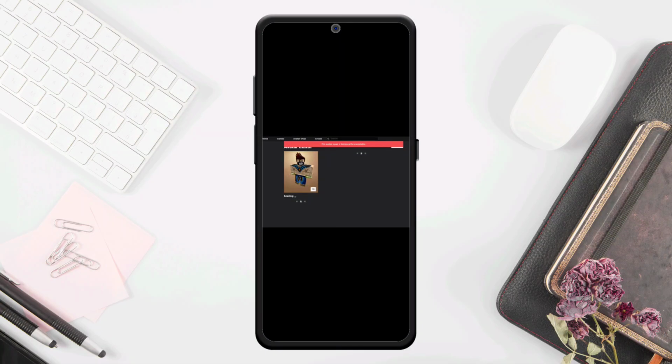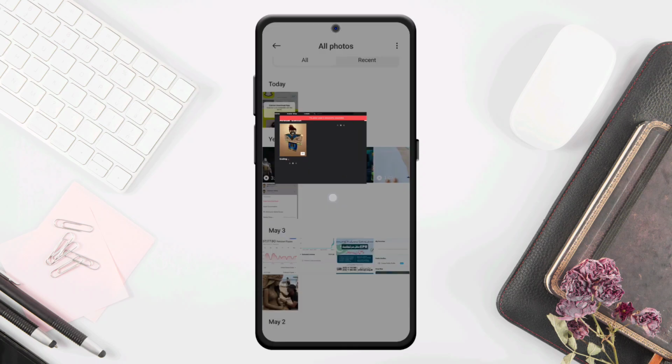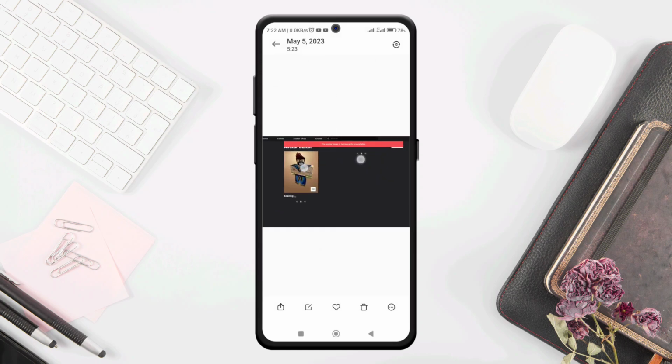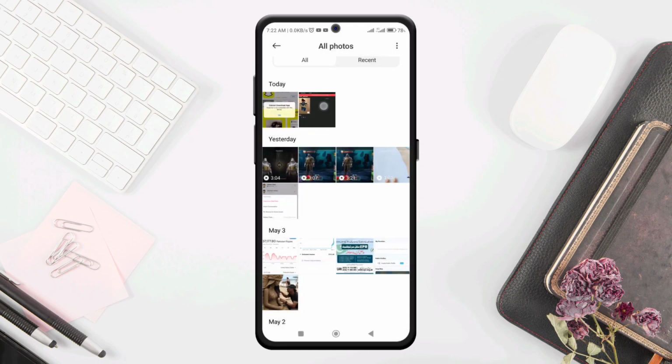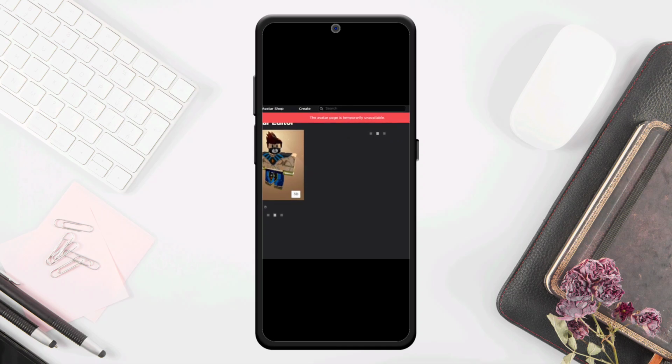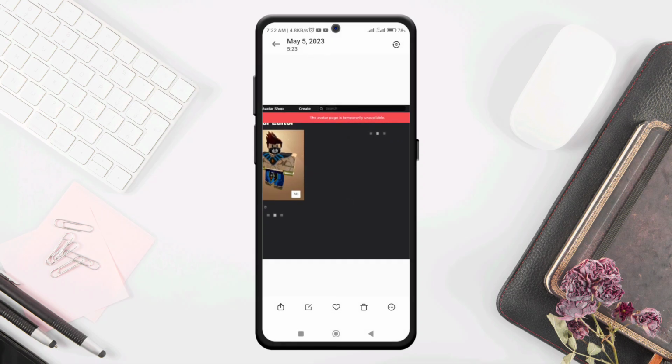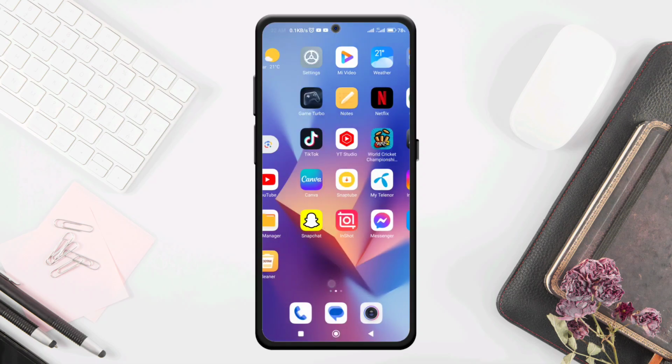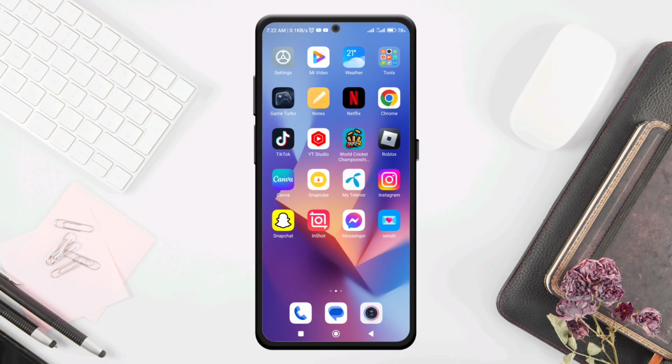Today we're gonna discuss how to fix the "avatar page is temporarily unavailable" error, which means if you are having this kind of error, then how you can fix that. First of all, you have to simply close that page. After that, you have to simply press and hold your Roblox.